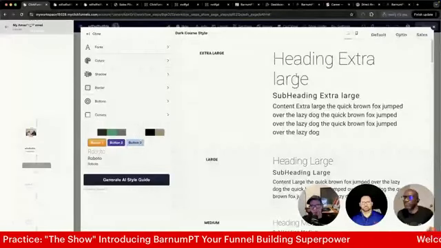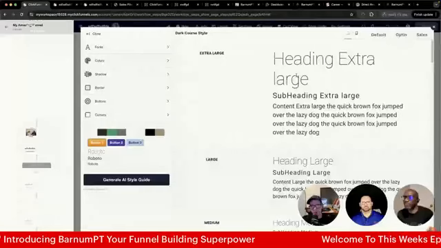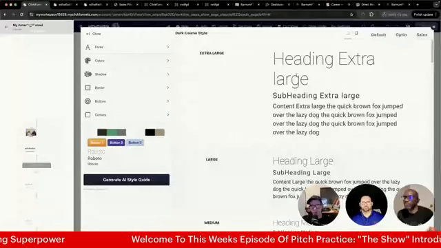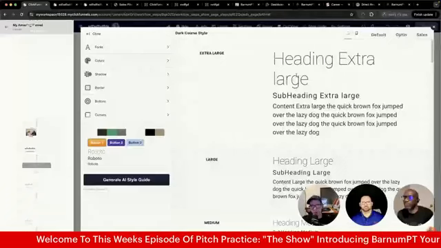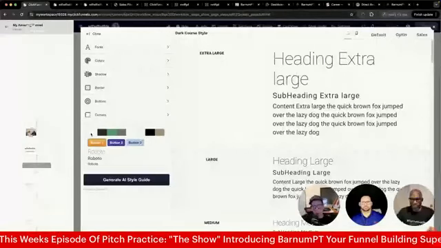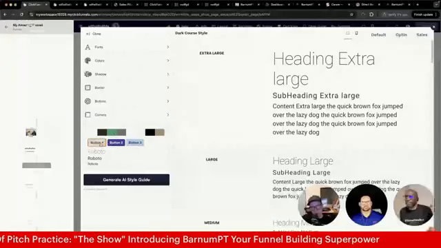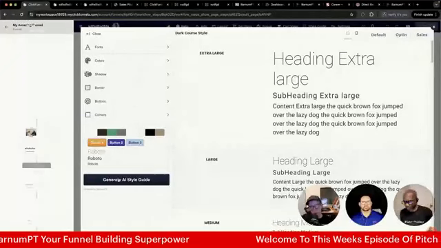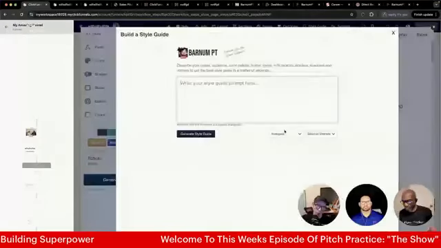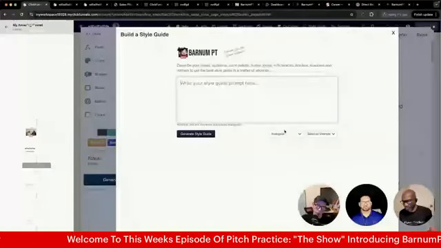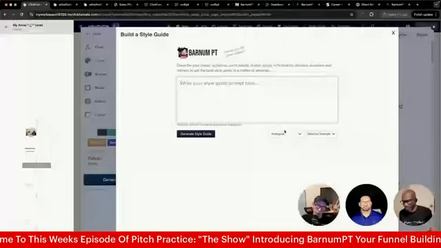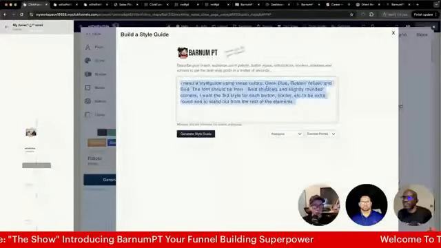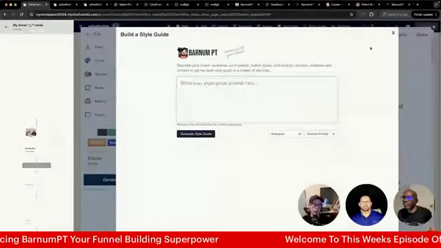With BarnumPT installed, you're going to get a lot of extra stuff happening inside the style guide that is not native. The first thing is you're going to get a preview of your style guide in the corner here. You're going to see the colors, your buttons and your text, and you're going to be able to generate a new style guide by asking BarnumPT for it, and you can change it between monochromatic, complementary. Here are some examples of how intense you can get about it, or how not intense.